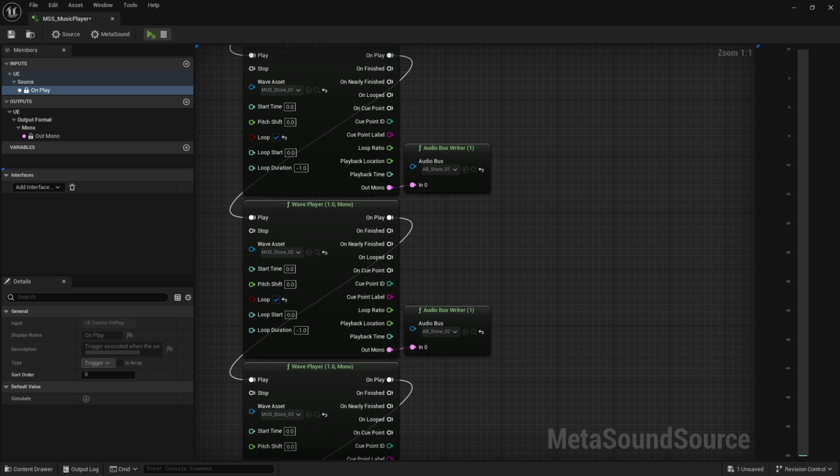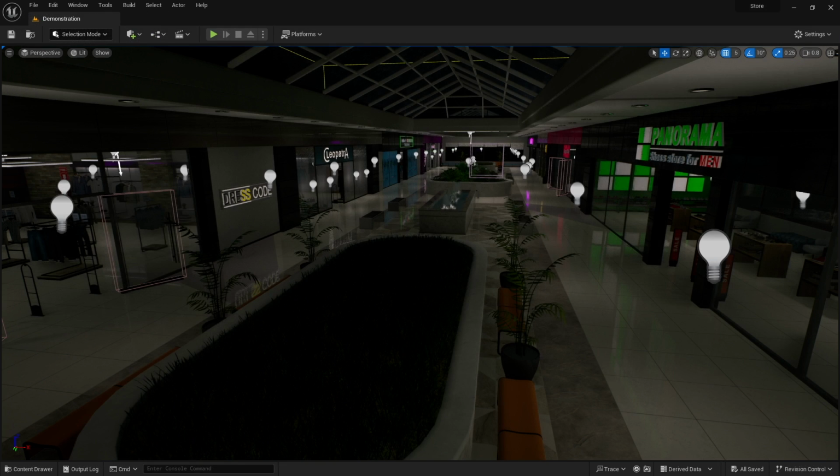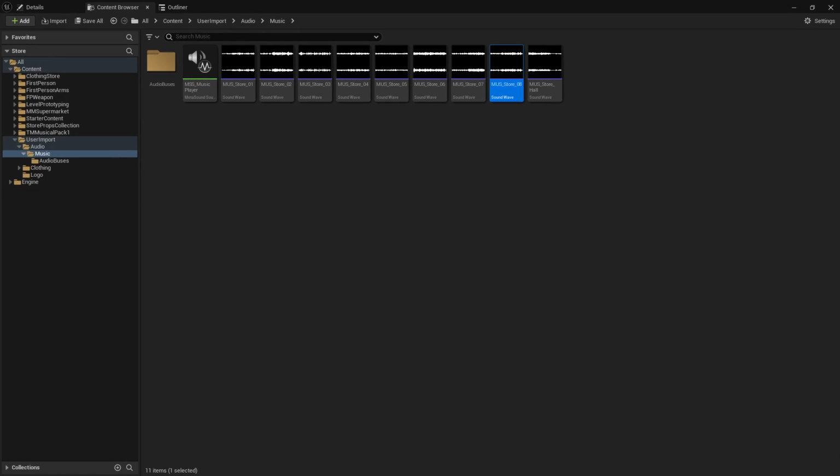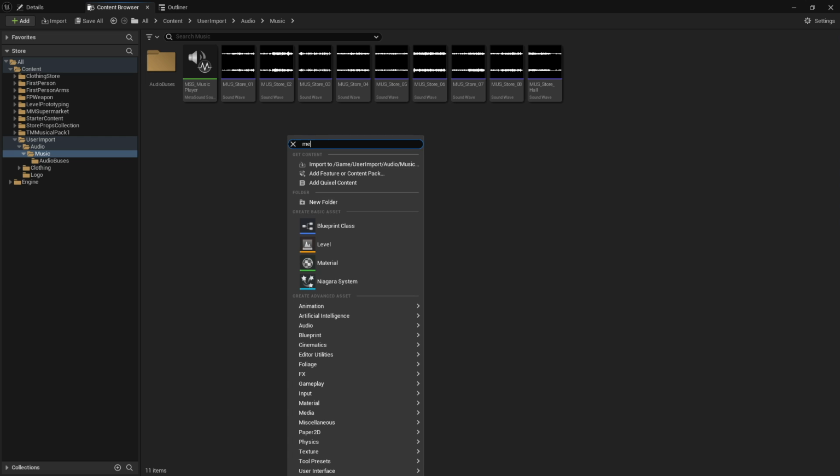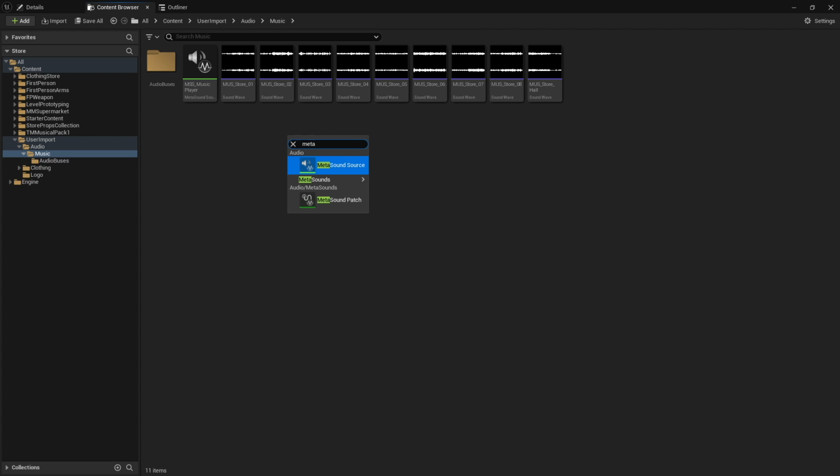And so now we need to create MetaSounds for these audio buses to be received on. We can go ahead and save that and close it. And now inside of our content browser, I'm going to go ahead and right click again, and we're going to look for another MetaSound source. And I'm going to call this MSS underscore receiver underscore hallway.